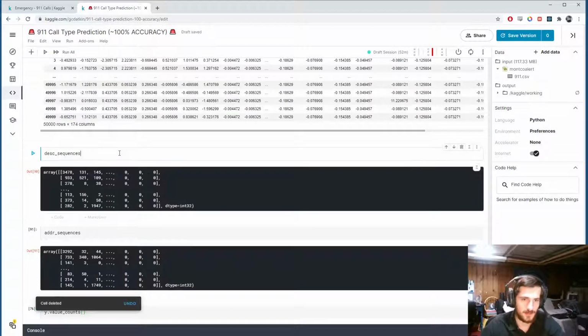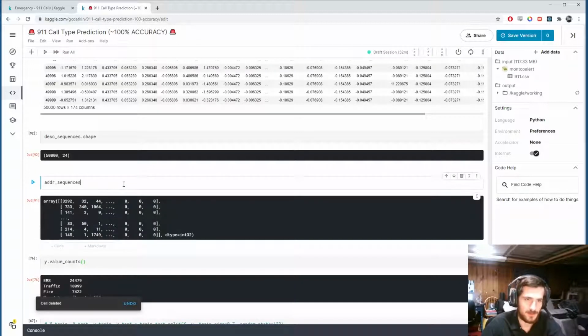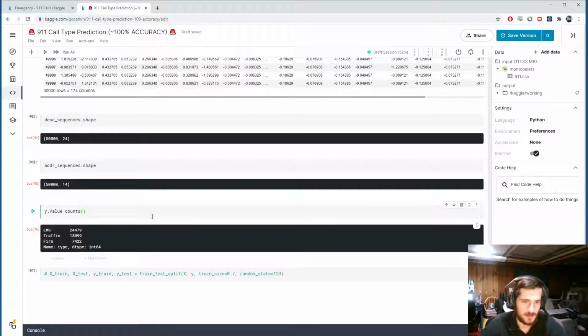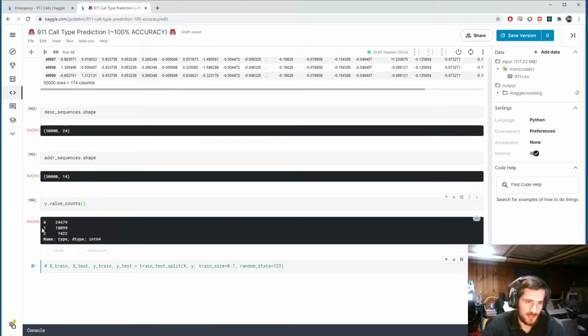This is looking very good. Just get the shapes of these, it's more useful information. Alright, looking good. This should now be 0, 1, and 2. Okay.